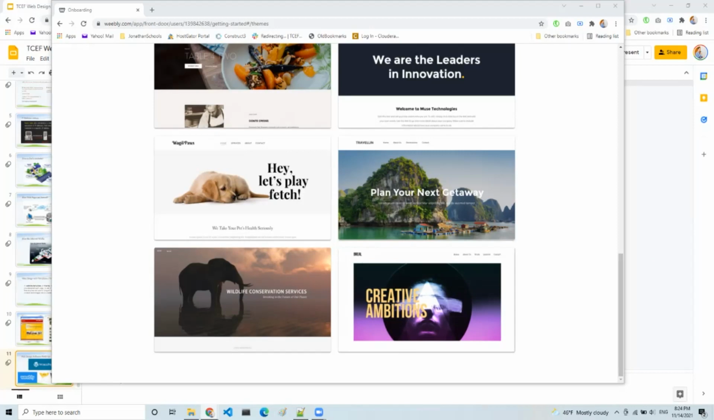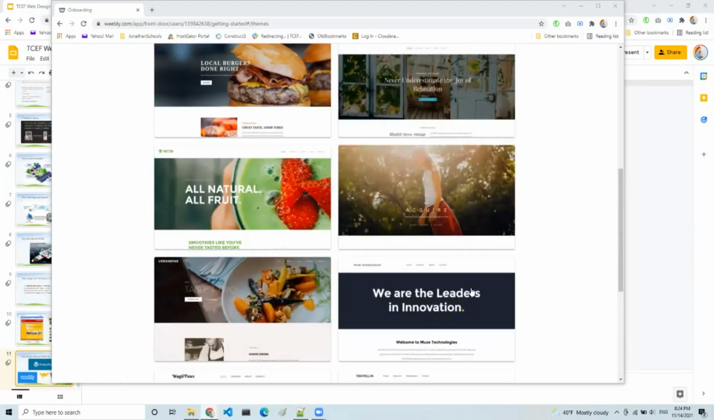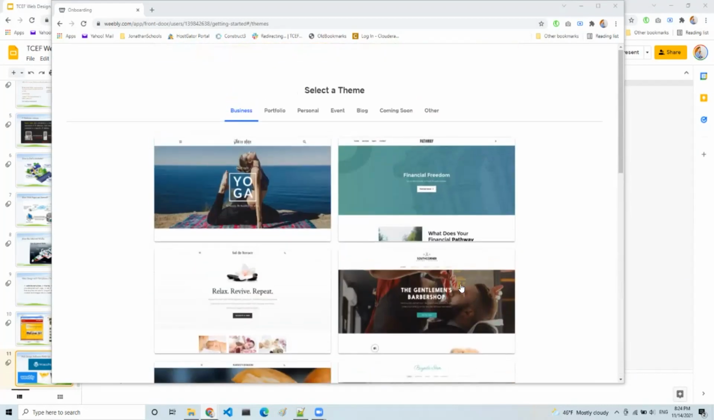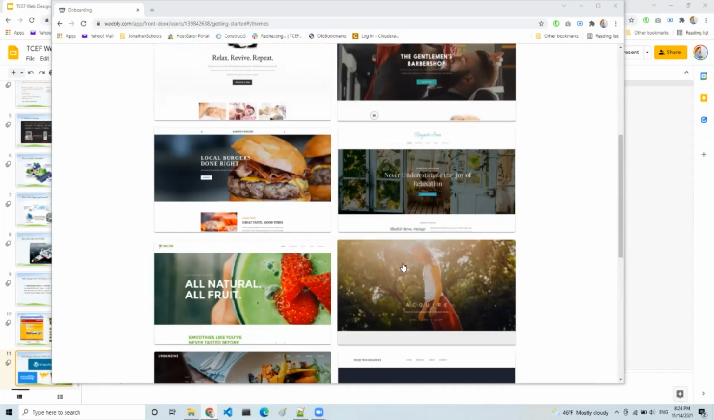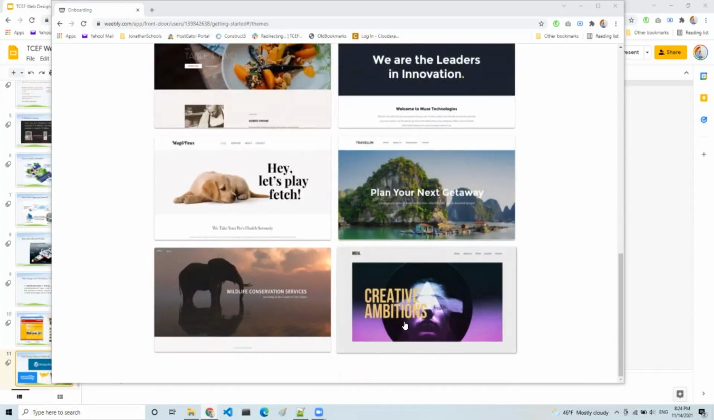Any questions? Yes, we pick the very bottom one, Creative Ambitious. This is a purple one at the very bottom, below the business part. Very bottom, the Creative Ambitious.